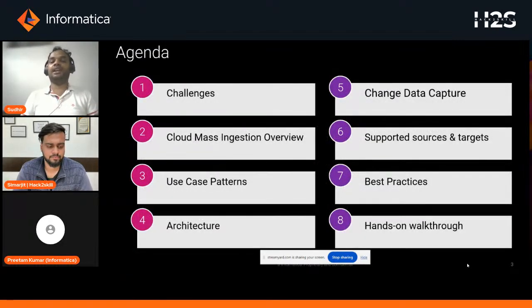We'll start with the challenges for Cloud Mass Ingestion, and then we'll see an overview of it, why it is being used, where it is being used, and so on. We'll see the different use case patterns and the architecture for Cloud Mass Ingestion. We'll see the change data capture concept behind it, all the supported sources and targets for the service, the best practices, and at the end we'll go through a hands-on walkthrough lab.